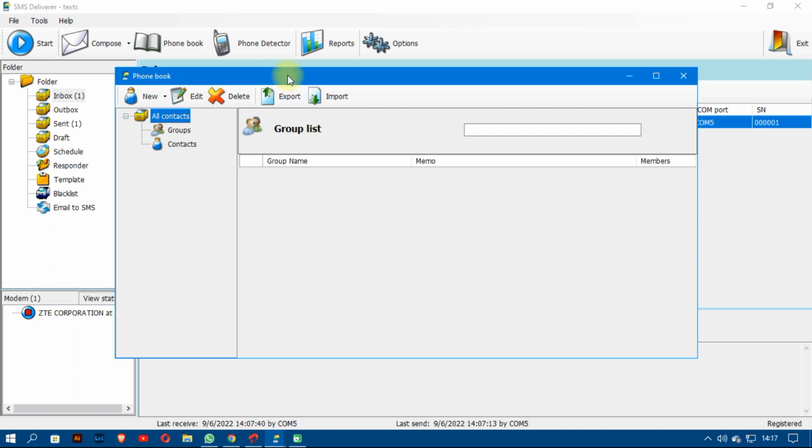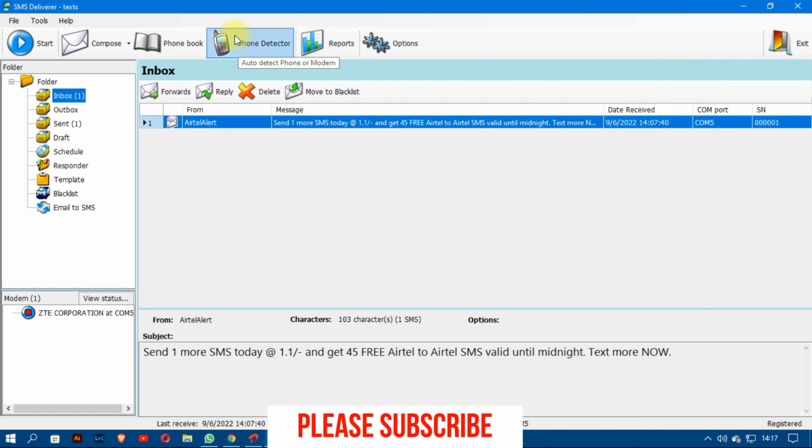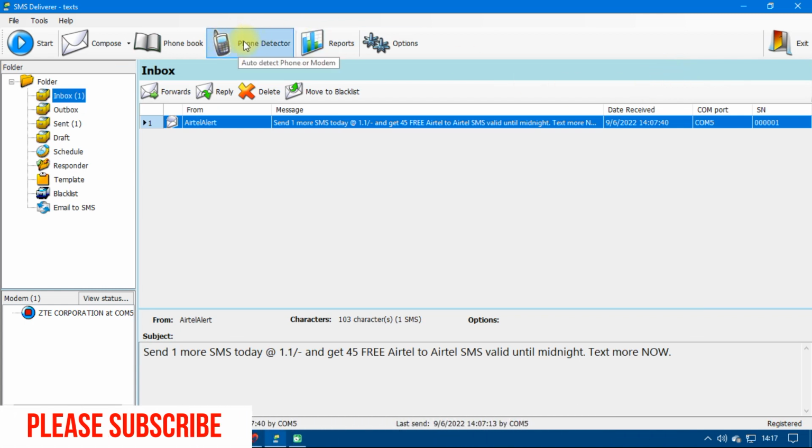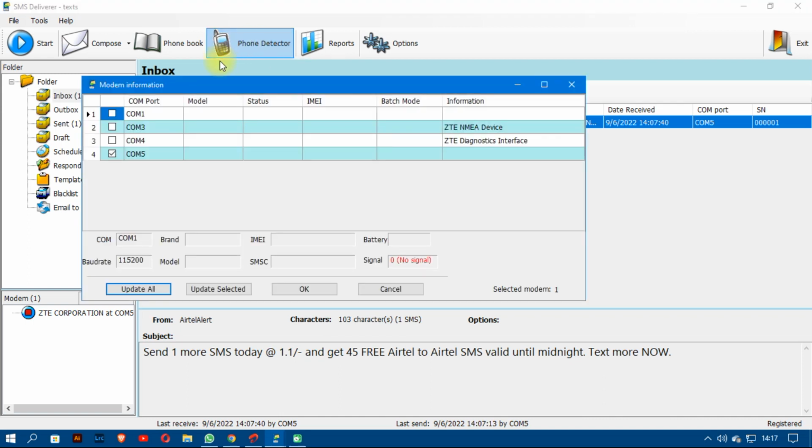So having done with the phone book, we now get to the phone detector. Phone detector, this is the area that will help your computer detect the modem that you have just installed. For example, if I remove this and then click update, you can see that the first four ports are not active: port 1, port 2, port 3 and port 4.